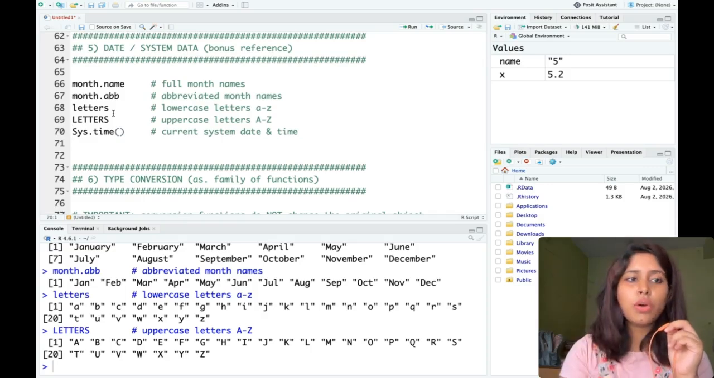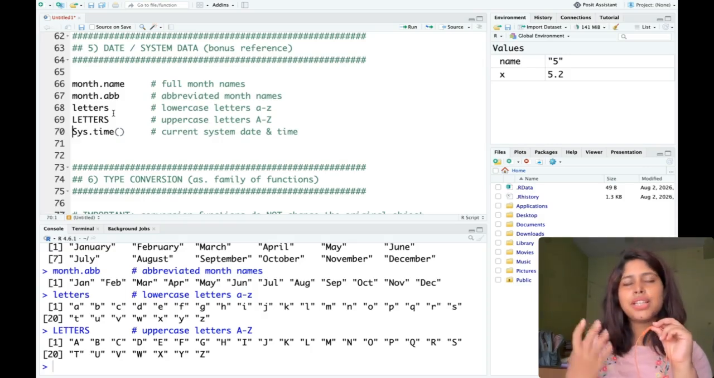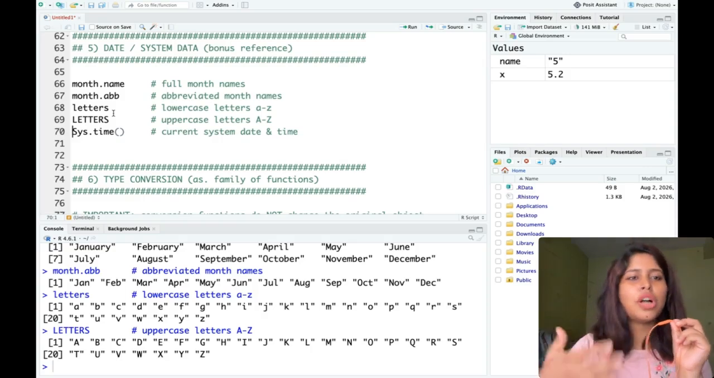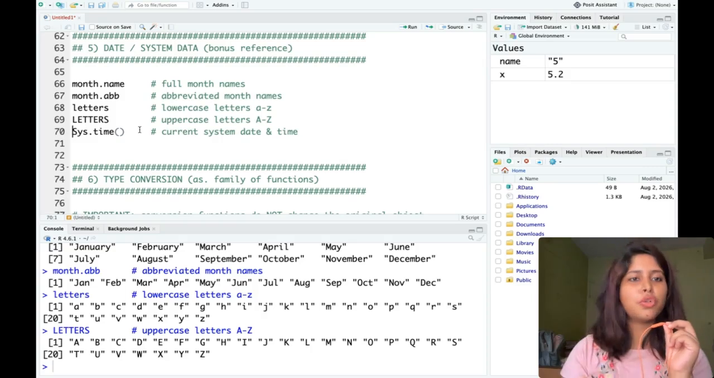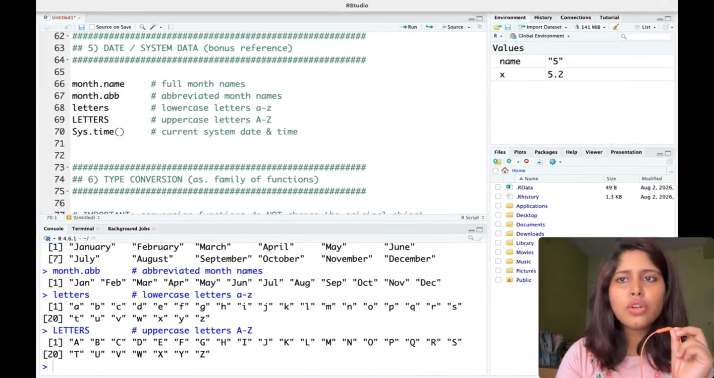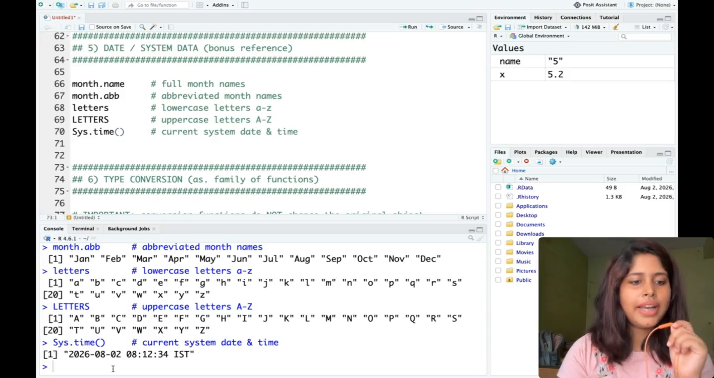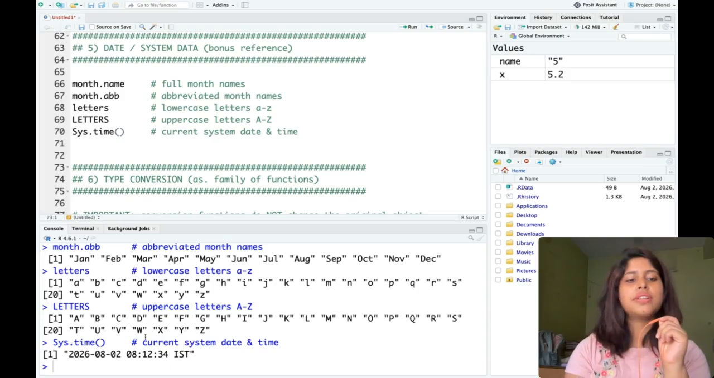Now this particular thing, Sys.time and in bracket, this is very important and something you will need for your assignments, because your professor is going to ask you for the system time and date while you are uploading the assignment. Sys.time in brackets will give you the current system date and time. I don't know if you can see here, this is 2nd August 8:12 a.m. Let me see. It is coming to be the same. Now see here, you can see the system date, you can see the system time.